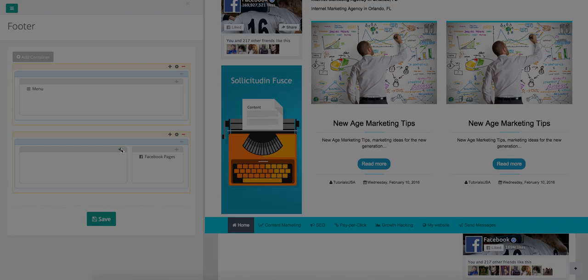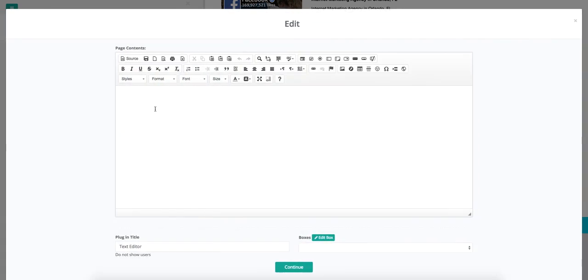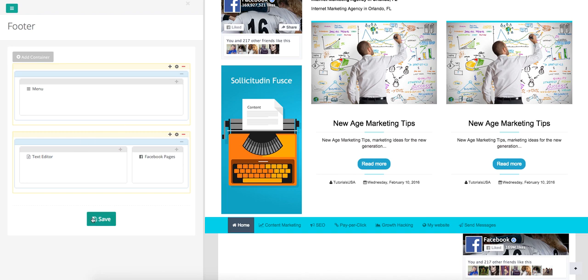Now the next thing I'm going to do is add some content. Okay, so I come here to our text editor. Come here and you put any generic content here just for tutorials, but it's where you'll put your extra information or your other plugins. So I'm going to paste this a few times so I have more to work with. And press continue and save.